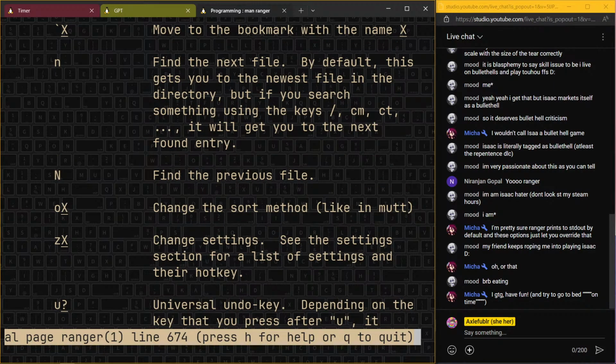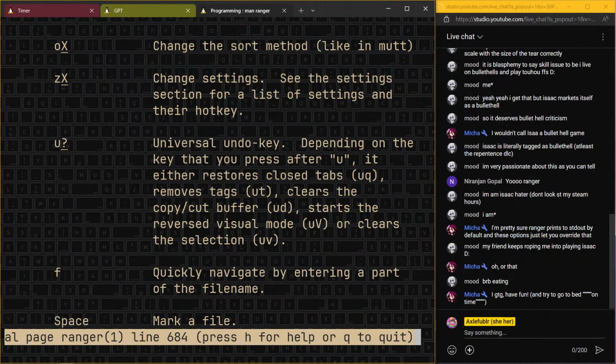So we can indeed search, which is great. Find the previous file. Oh wow, change the sort method. There's a lot to learn here. Change settings. See the settings section for a list of settings and their hotkey.